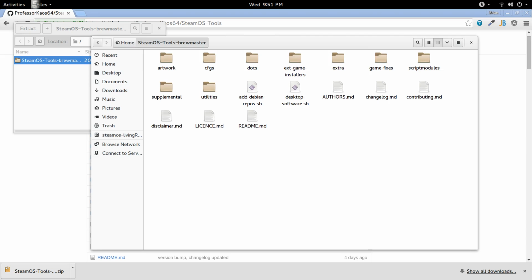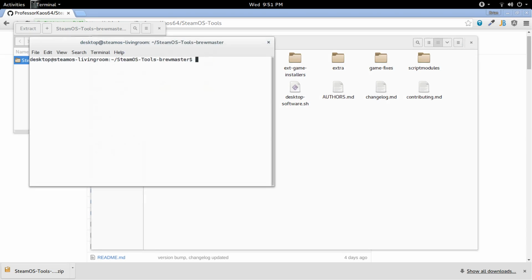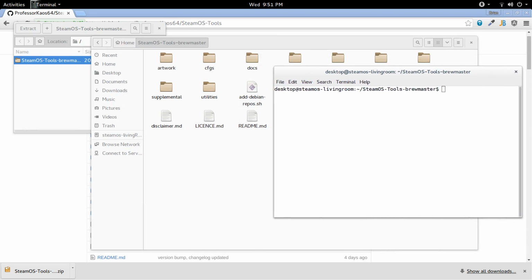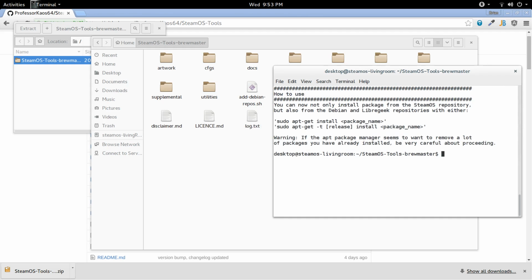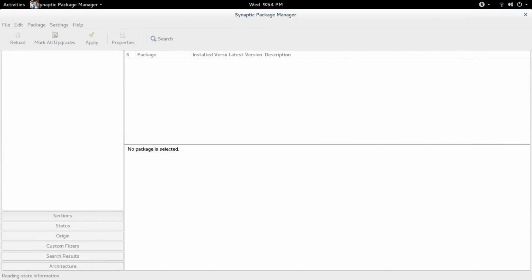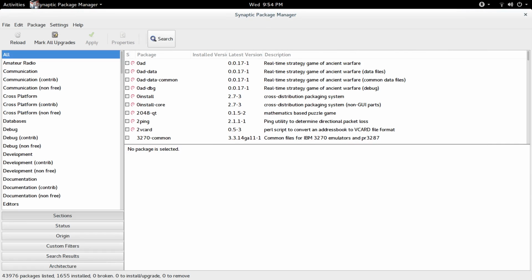In that folder, there's going to be a shell script called add Debian repos. This script will not only install the Debian repos, but it will also install the SteamOS-Tools repo. And it's in that repository that you'll find RetroArch. So go ahead and run that shell script, and once it's done, you'll want to install RetroArch along with whatever emulators you're looking for. Now for this video, I'm going to go ahead and use Synaptic so I can show you the packages you're going to want.